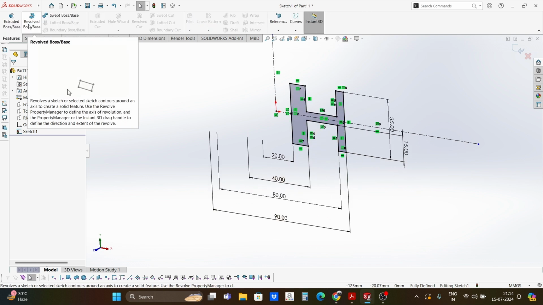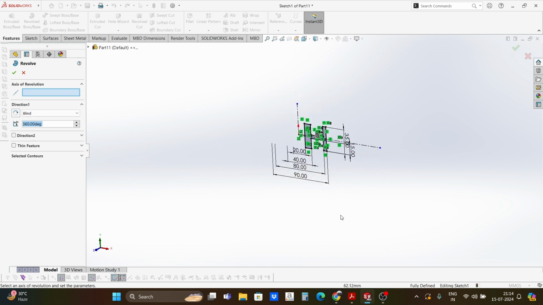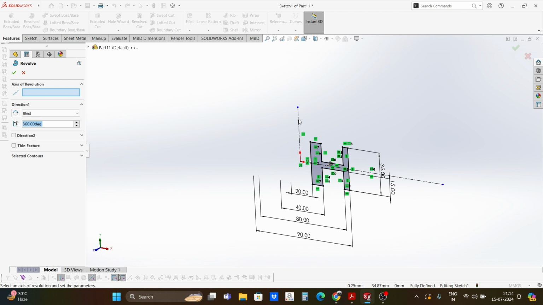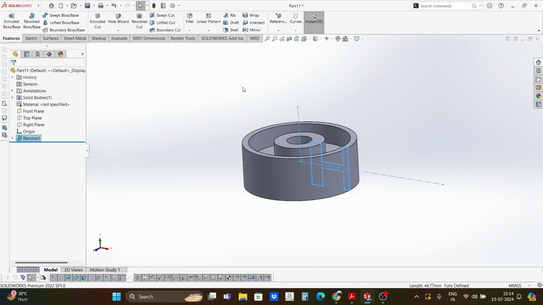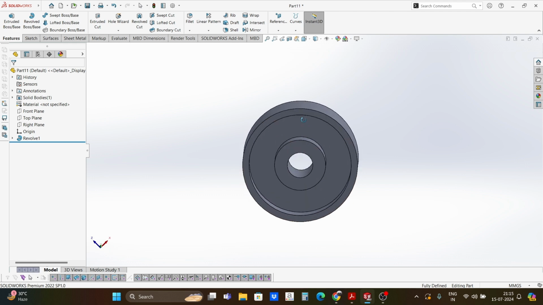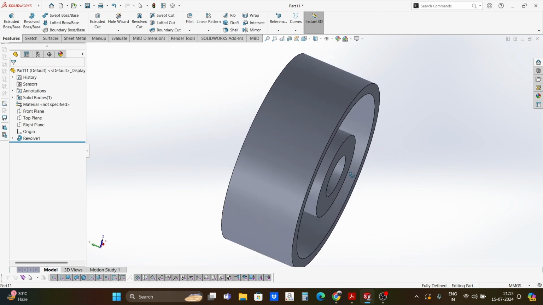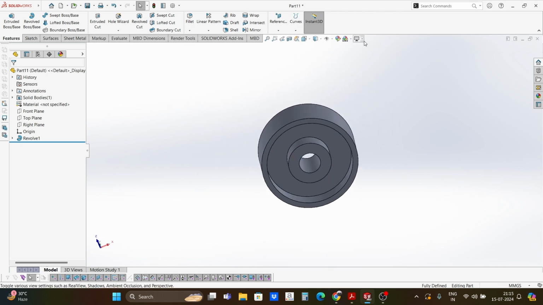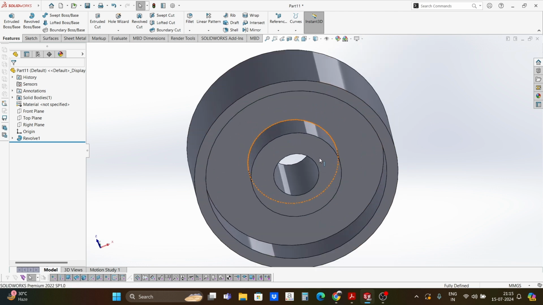So select Feature. Choose Revolved Boss Base. Next define the axis. Select this vertical center line. Click OK. See, our pulley is ready. You can select the Real View graphics for better view.